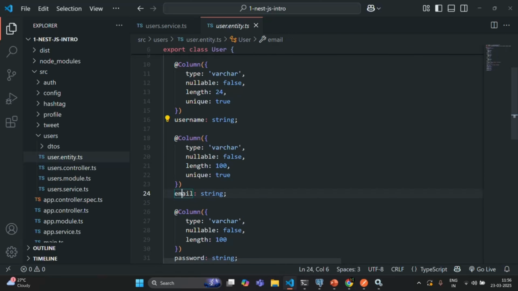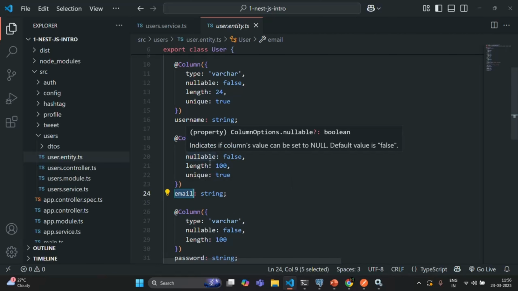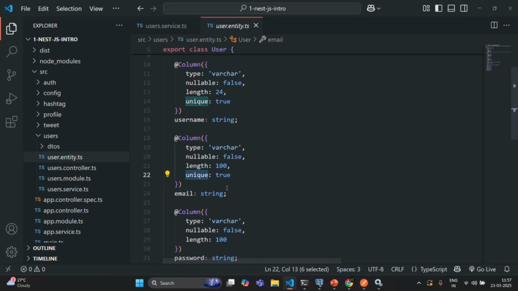The same is true for email also. Email is also going to store a string value, so the type here is varchar. This email field is also a required field, so it cannot be null. The length of this email field should not be greater than 100. And this email is also unique. So in the user table, no two users can have the same email. So these are the constraints on these fields.